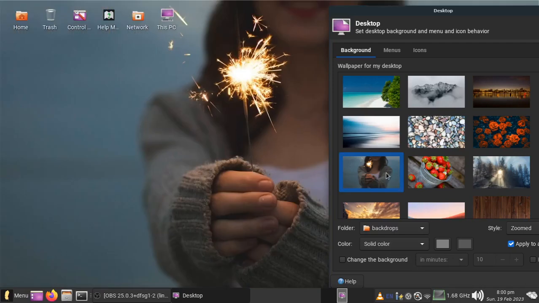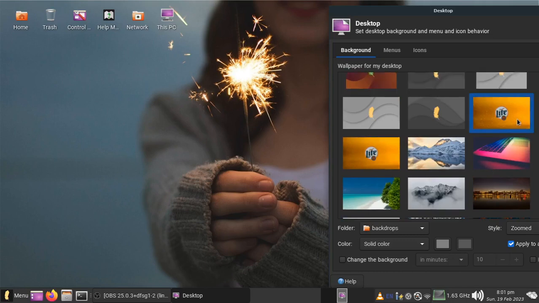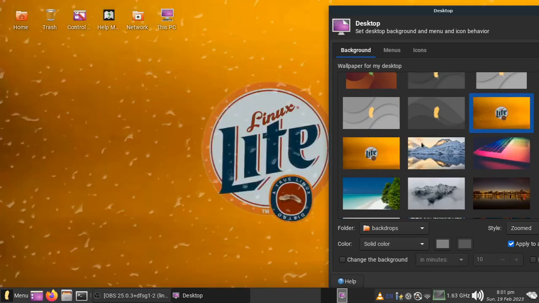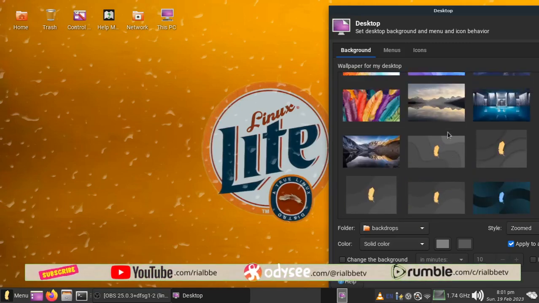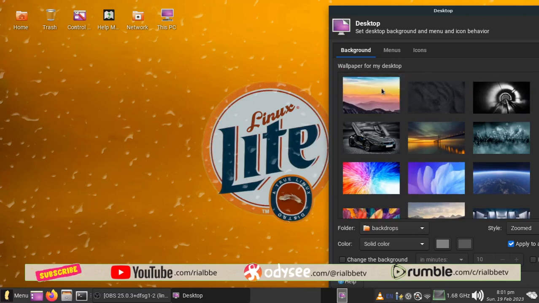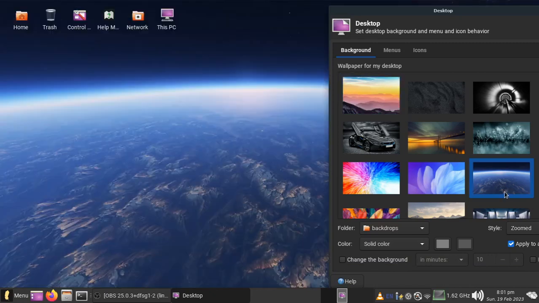Yeah, this is their default. Can we use this one, the Linux Lite Budweiser distro thing? Or the Pinky Mountains of Australia. Where is this? Is this in Sahara? Maybe.